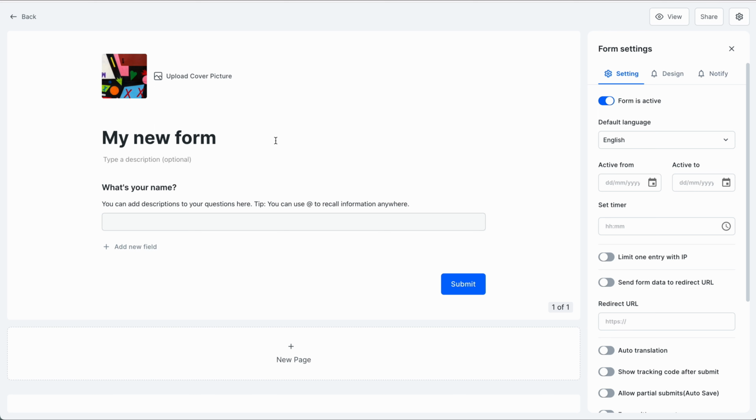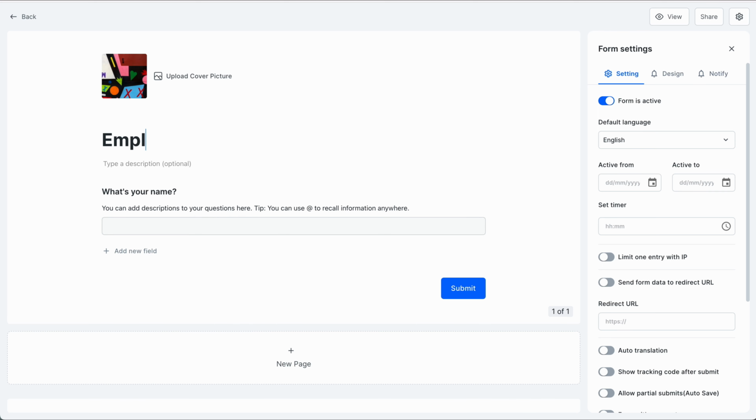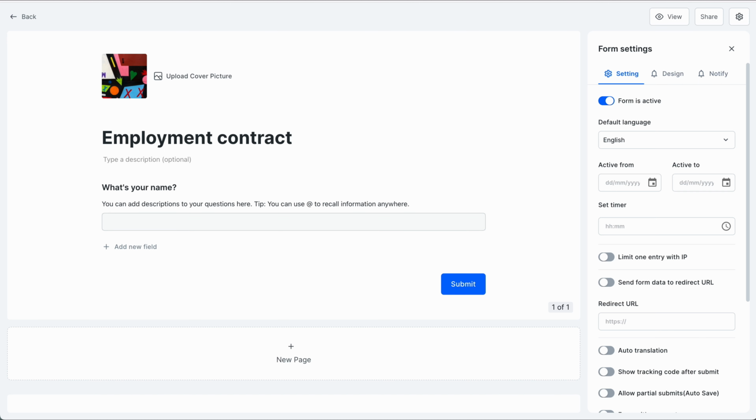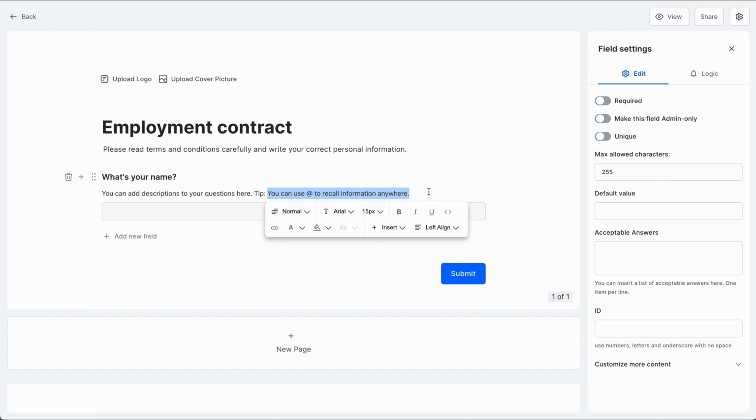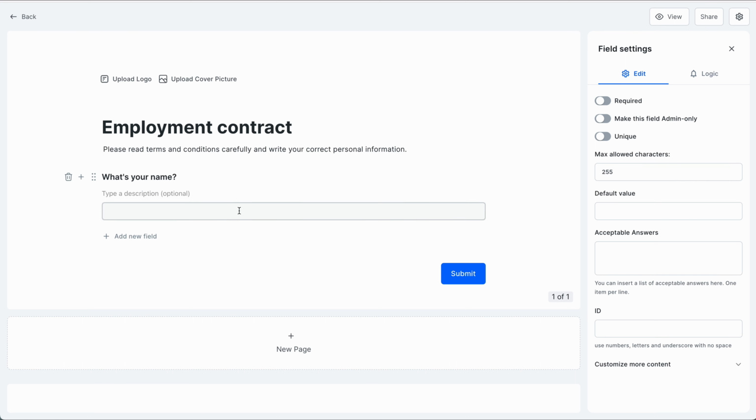Let's change the title first. Employment contract, and then write a description. In the first field, ask for their name. As you see in the description, you can recall this field with that. I'll show you how it works in a second, but for now, let's delete it. User can write the answer in the field, and then we head to the ID and set an ID for this field. It can help to recall this field later.